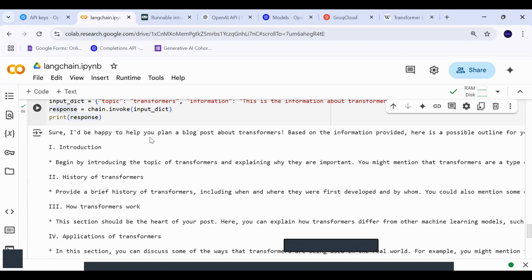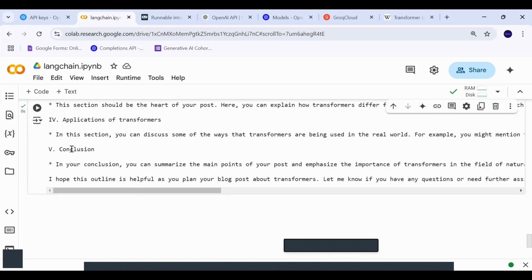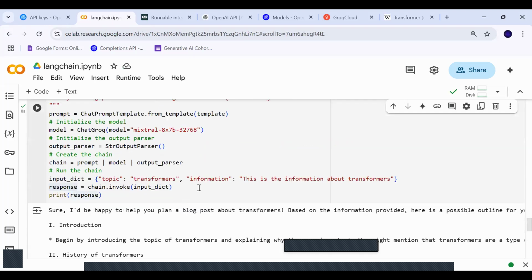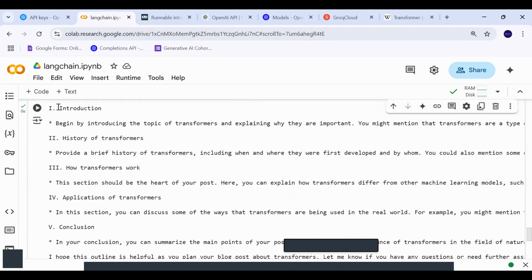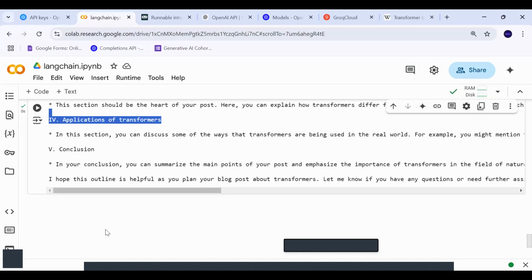Very simple. The response says: Sure, I will be happy to help you plan a blog post about transformers based on the information provided. Here is the outline. Introduction, history of transformers, how transformers work, and the conclusion. So our question was, you are an experienced copywriter and expert in the topic. The value of topic is transformers, and the task is to plan a blog post. I want to write a blog post, so I want the LLM to create a plan for it. What should be my plan? It says you should proceed like that. First, you should put some history of the transformers. Then you should put how transformers work, applications, and conclusion.